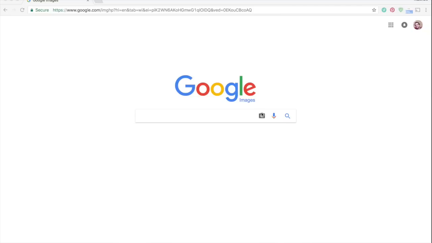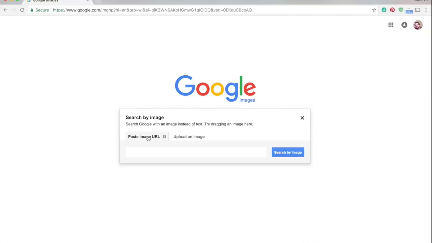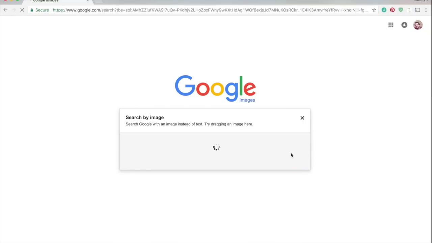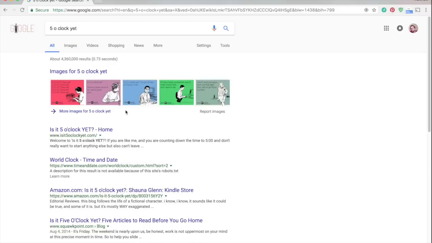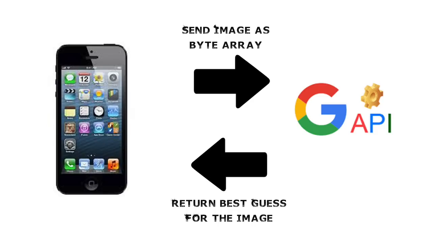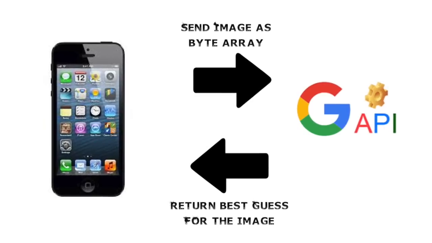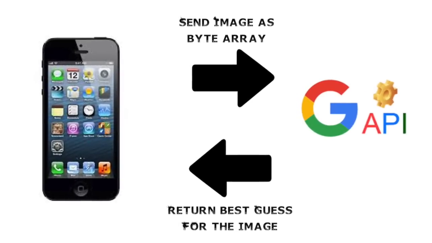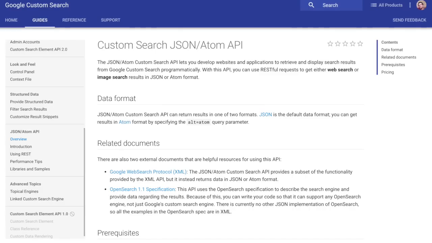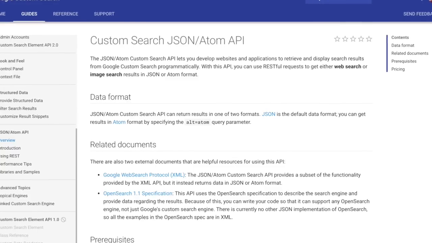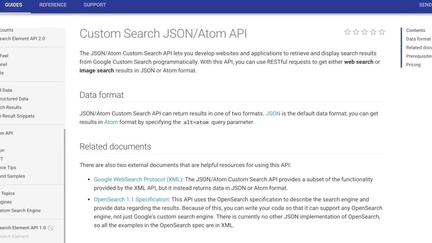So going back to the app that we saw in the intro, we're going to need to understand a couple more things. The app is supposed to do a reverse image search on a picture taken from Unity and return Google's best guess as to what the image is. With this best guess, we can now search Google for more information about what that guess is. Ideally, I thought the app could work like this. Take a picture in Unity and send that picture as an array of bytes to Google's reverse image search API. It would return its best guess for that image. We could then use Google Search API to search that result and get more information about it.